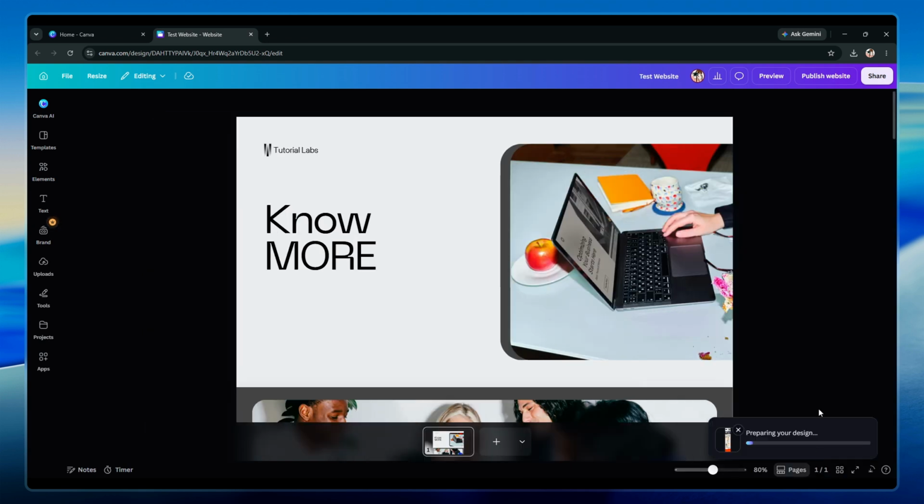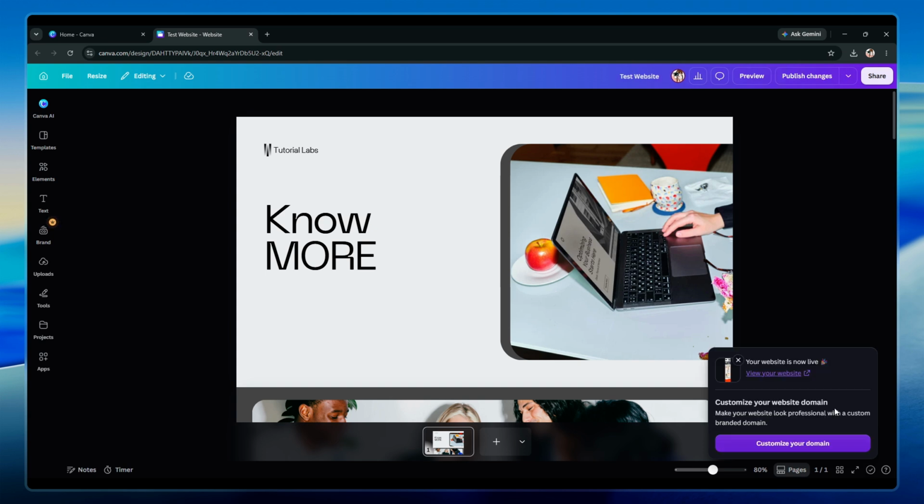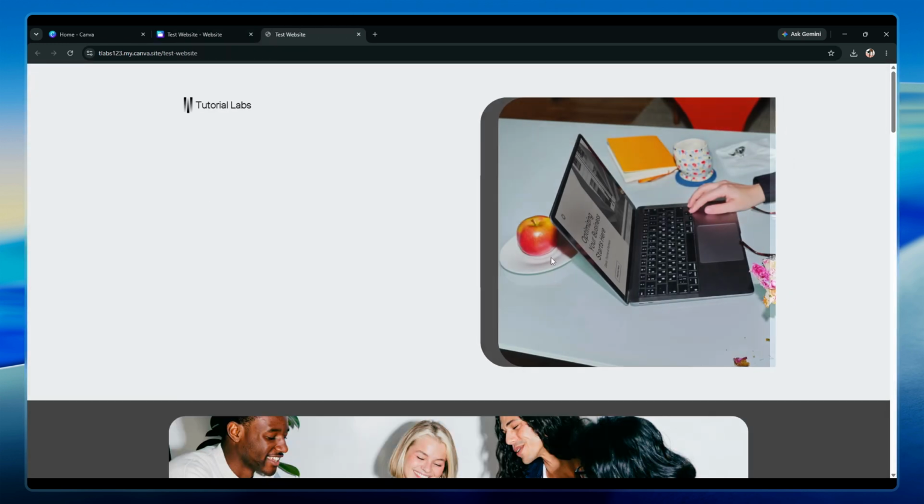Depending on your settings, Canva may display a final confirmation screen asking you to verify your publishing decision. If this happens, simply click Publish again to confirm and move forward with publishing your website. Now you'll need to wait a moment while Canva processes and publishes your website. This usually takes just a few seconds, but the time can vary depending on the size and complexity of your design. Once Canva finishes publishing, you'll see a button that says View Your Website. Click on this button to open your newly published website in your browser.